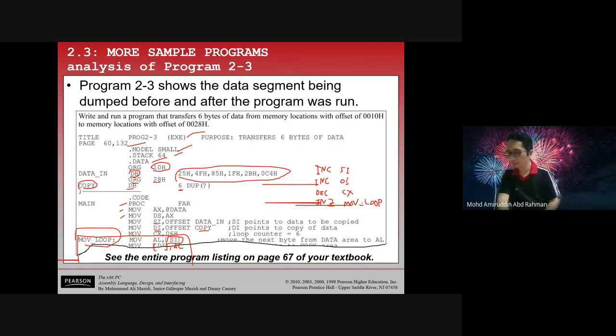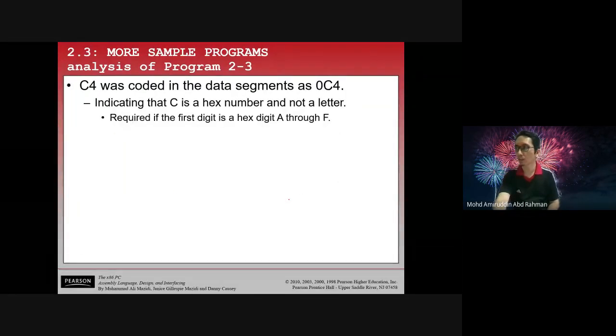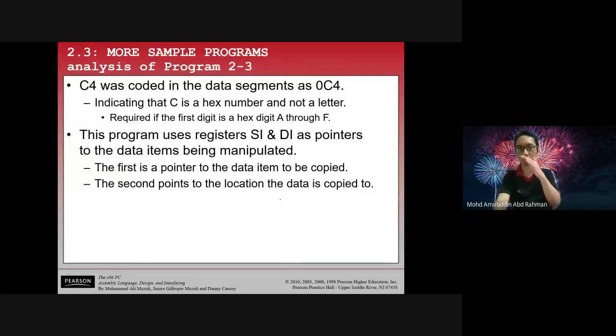As usual, below that we have MOV AH, 4C, and then INT 21, and then END main. Then we can check whether we have already transferred the data using the debug. So that's about program 2-3. You can look here, this is the step-by-step instruction of what is done.